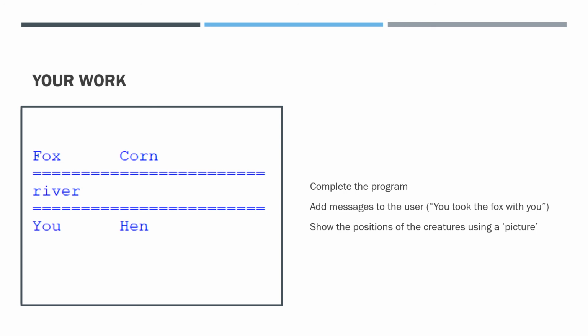And I've also set this challenge for some of my faster programmers to create a visual appearance like this, so that it actually shows which creatures are on which side of the river, and the river is shown as a kind of line across the screen. This is much more difficult doing that, so only do that if you really want an extra challenge.